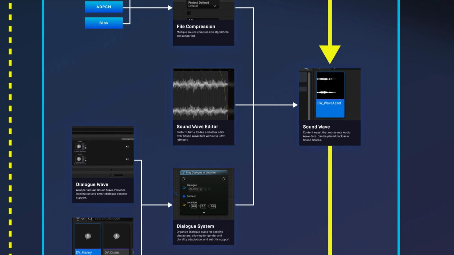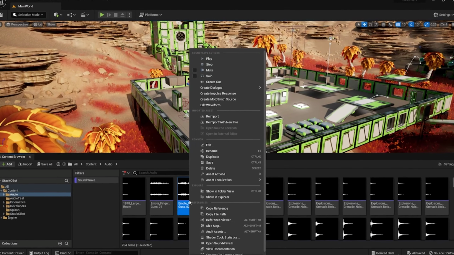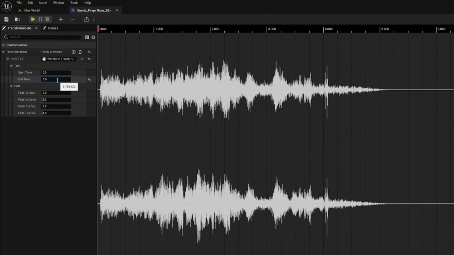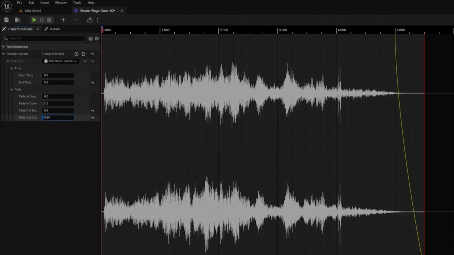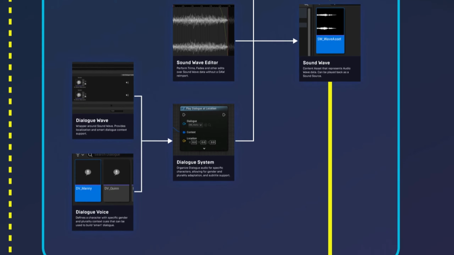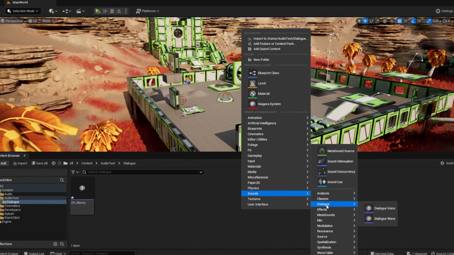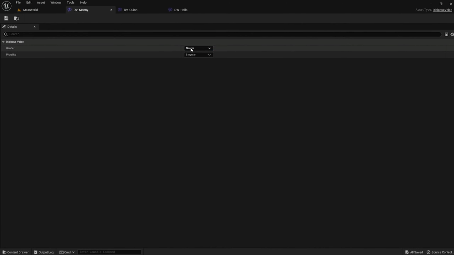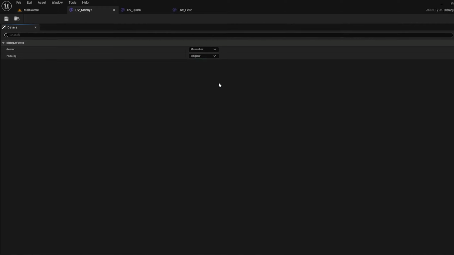Starting in Unreal 5.1, sound waves can be modified within the engine with a specialized editor. This enables you to do trims, fades, and other adjustments without relying on separate applications and re-importing. There's also the dialogue system, which extends sound wave functionality to organize context-sensitive conversation data. Dialogue voices define your characters and include properties to determine their gender and plurality.